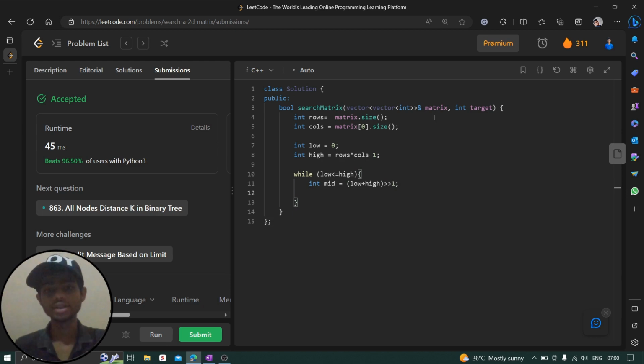So once we found our mid, we are going to check whether this mid is equal to target. First of all, we have to find the row and column with this mid. So current row is going to be nothing but mid integer division by total number of columns, right? And current column is going to be nothing but mid modulus of columns. So once we found the current row and current column, we are going to check.